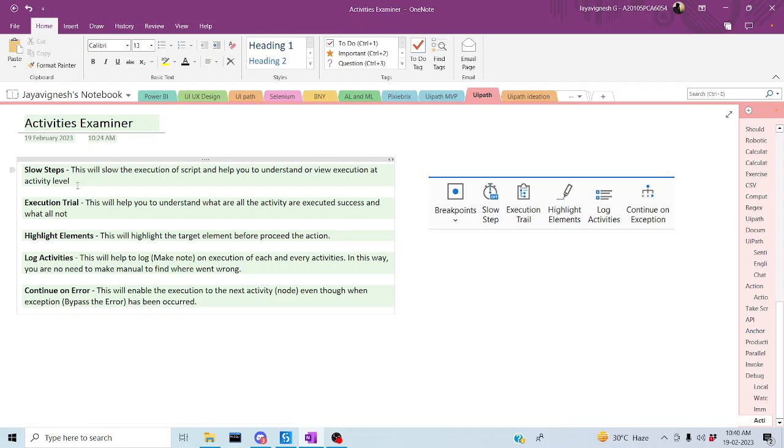Let's start robotic work using UiPath. In today's session, we are going to discuss the activity examiner. So what actually is the activity examiner? I would rephrase this entire set of activities as an activity examiner, which helps you to examine each and every activity's execution.